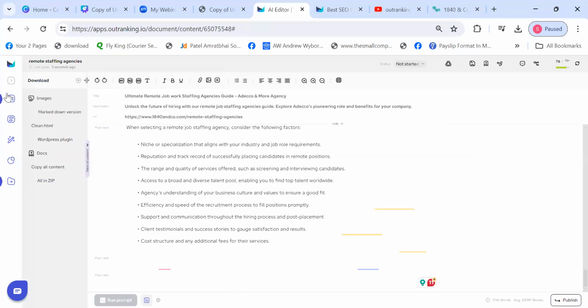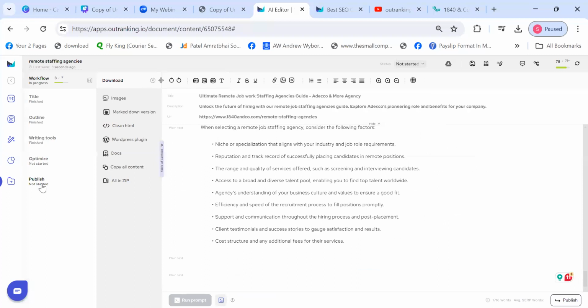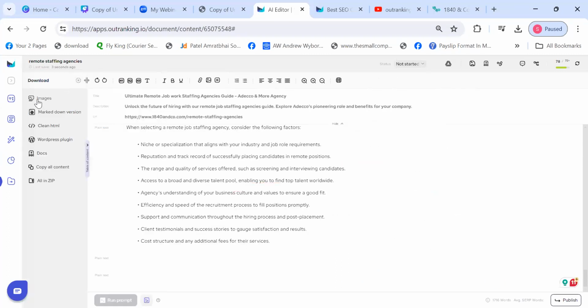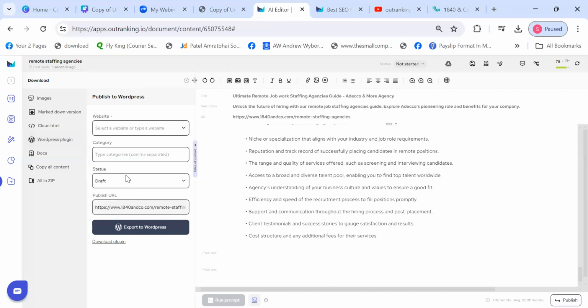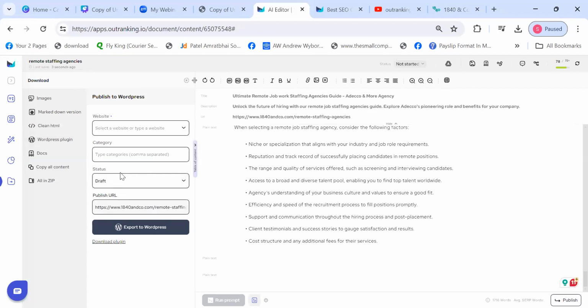Moving on to publish, that is the last step in the workflow. In publish you can download images in a zip file, markdown version, clean HTML version. If you are using WordPress, we have an Outranking plugin on WordPress. You can install it, and there is an API key in your settings. Simply copy paste it, integrate it, and in one click, you can create a draft page right away. You can also create a published page right away from here if you want to.